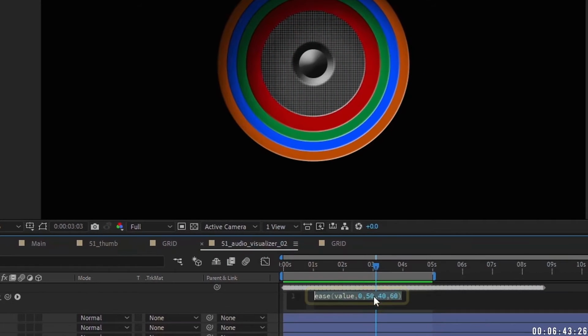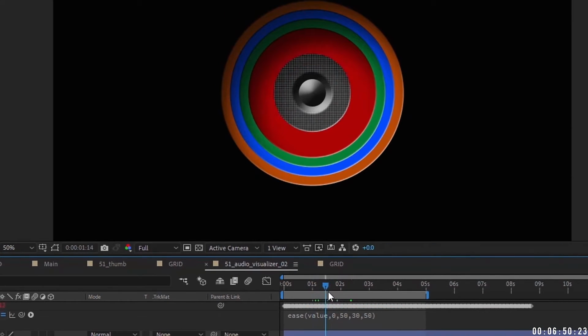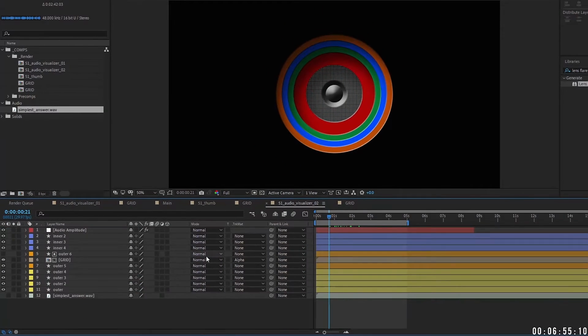Maybe we want to make this 50 instead of 60, so that way it's a little bit tighter, and maybe make this 30, so that way it gets a little bit smaller. So see, now it's something more like that. So now let's close up all of this, and now we want to add in our audio spectrum layers.